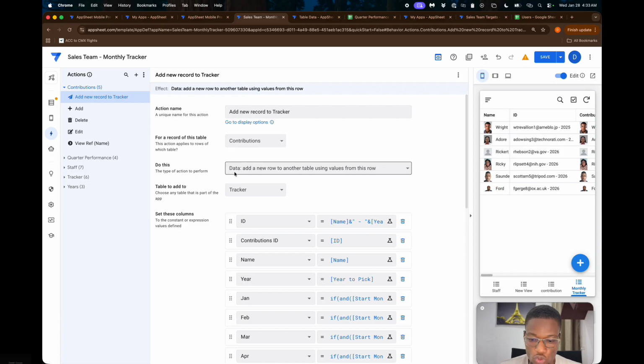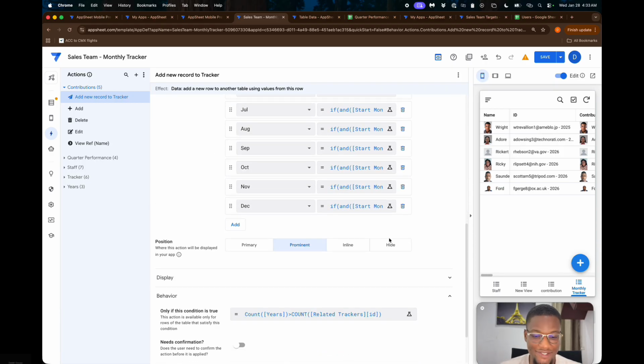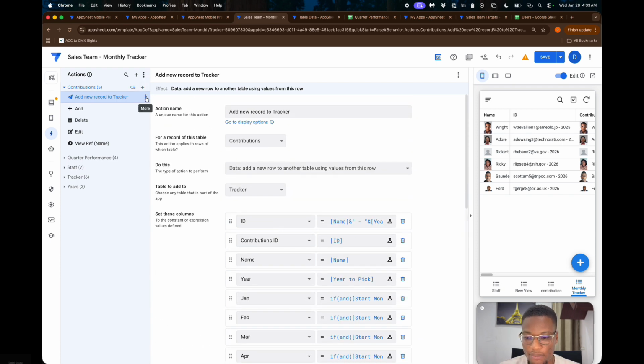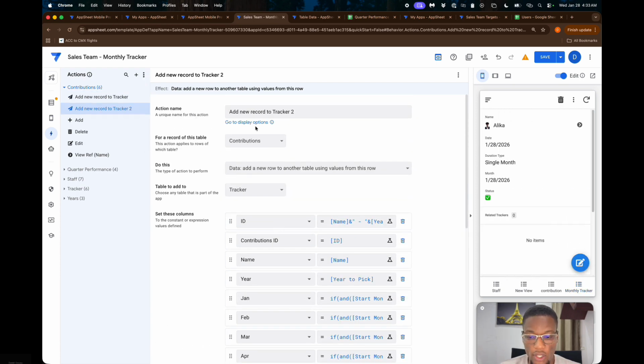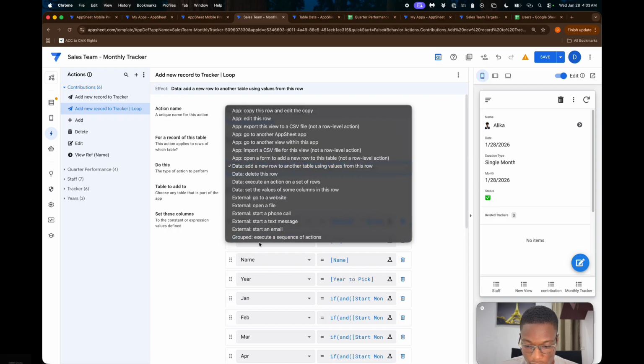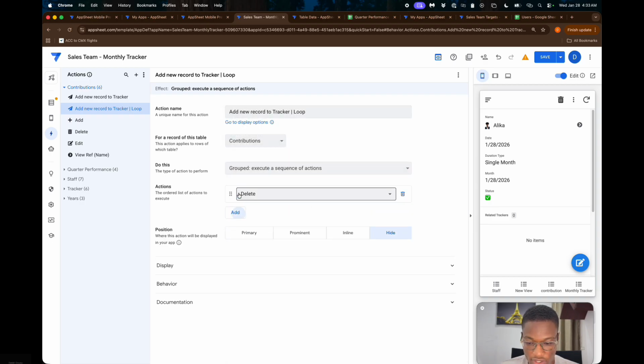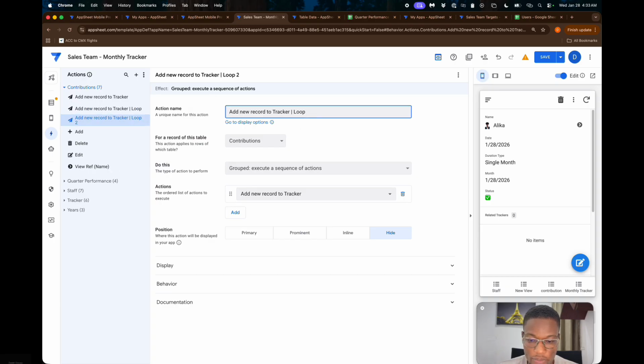Good. Now the next thing you want to do is, let's first hide before the next thing. Good. The next thing you want to do is simply duplicate this guy. Okay. I'm going to call this add tracker. This is going to be the loop. Is that okay? Good. Now in the loop, what we're going to do is basically come and create a group of actions, and then put what you just did in that group. That's a loop. Good. Now I'm going to duplicate this. And this guy is going to be the repeat. It is going to do the repeating.